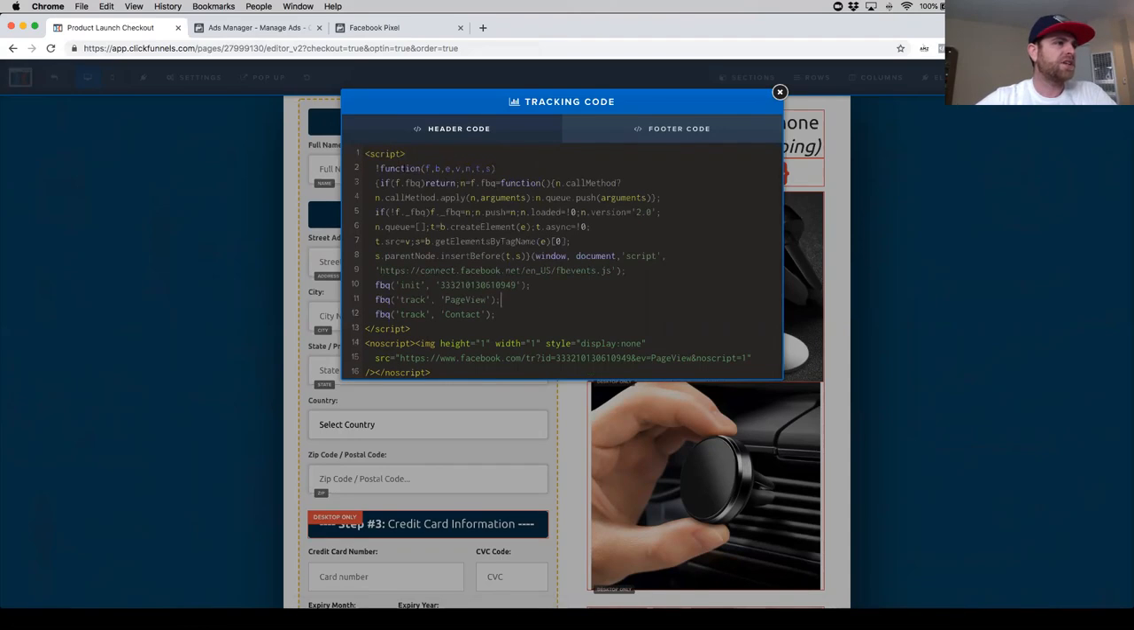I know that because it's already here. This is an open script, and it's open for this entire thing, and this dash says closed script, okay? So now I have a contact pixel and a page view pixel. I'm gonna get rid of page view.